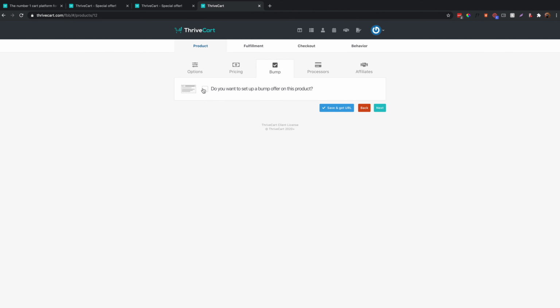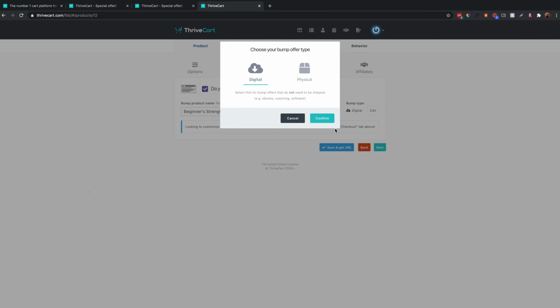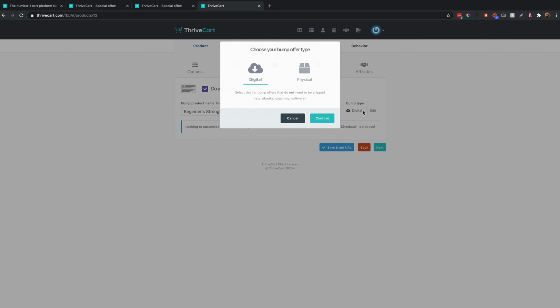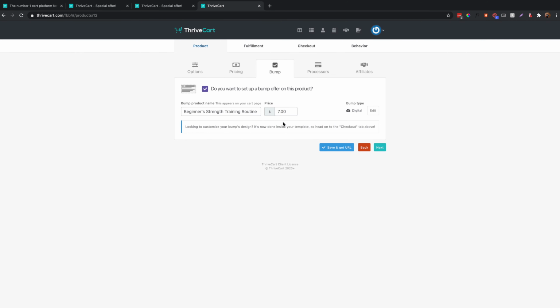Then we got bump products. So currently I'm not putting any. I used to, but right now I'm not. It used to be a beginner strength training routine, so we can do that. This is a digital. We can do a physical type as well if you have that there. And then later on in the checkout process, we can go ahead and customize that.